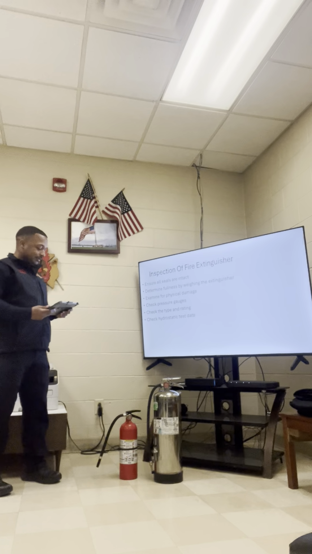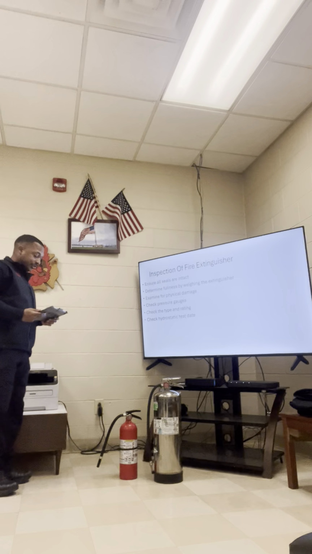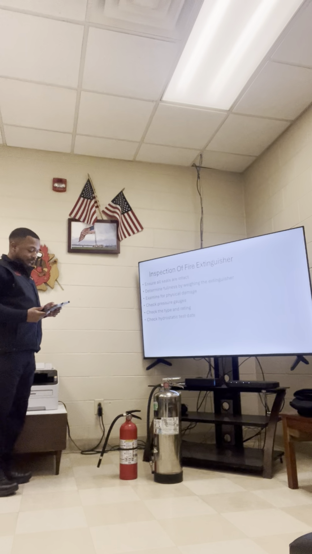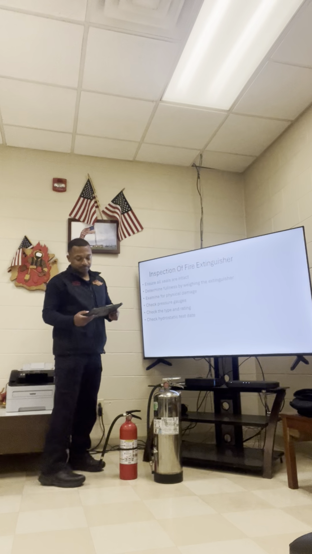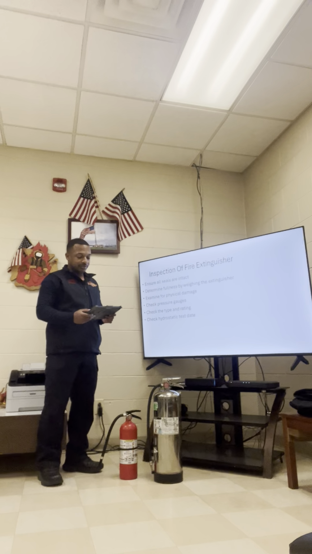Inspection of the fire extinguisher. Ensure all seals are intact. Determine the fullness of the extinguisher by weighing it. Examine for physical damage. Check pressure gauges. Check the type and rating before you use it. Also, they should be hydrostatic tested and up to date, and usually that's every year.